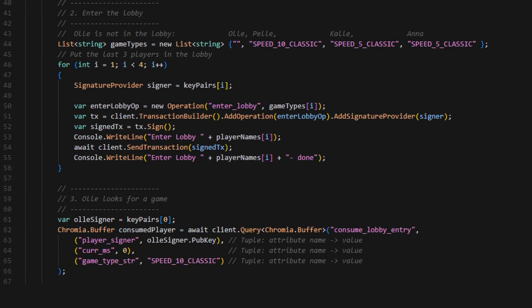Let's make a query. The query method requires a generic type where we have to specify the return type. In this case, we'll receive the opponent's public key, and that will become a Chromia buffer on the C# side. As before, we send the query name as a string. Here, the arguments must be named, so each argument is a tuple.